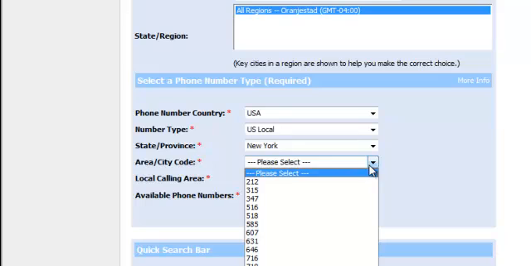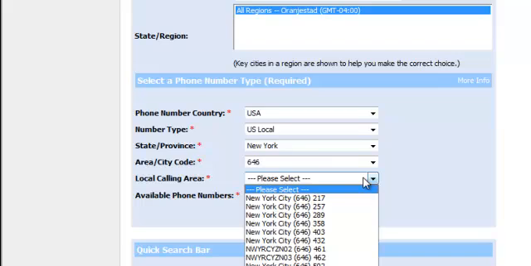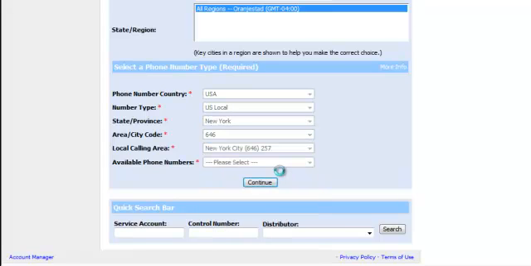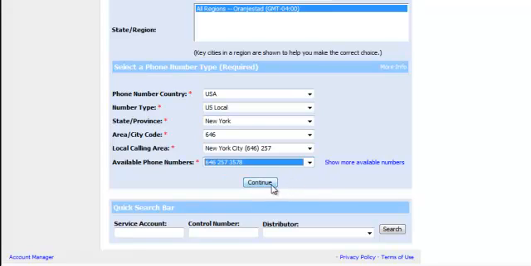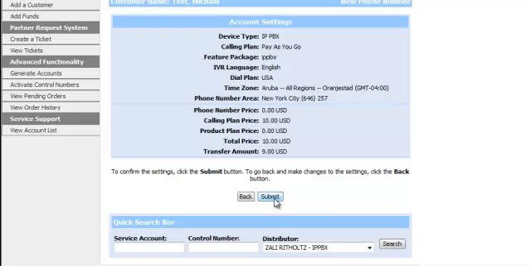Area code, you could choose from any of these area codes. I'll choose 646. Then you could choose a little bit of the NPA NXX. I will just choose any one. And then just choose the number. You have numerous numbers you get to pick from. I'll just pick the top one and click Continue. At this point, I get to look over the account settings and make sure that everything matches the way I want it. Once I'm sure of it, which I am, I'm going to click Submit.